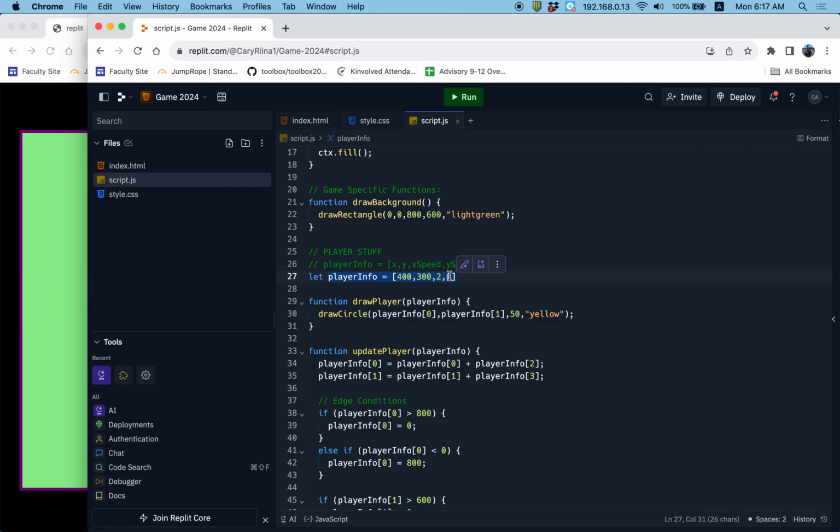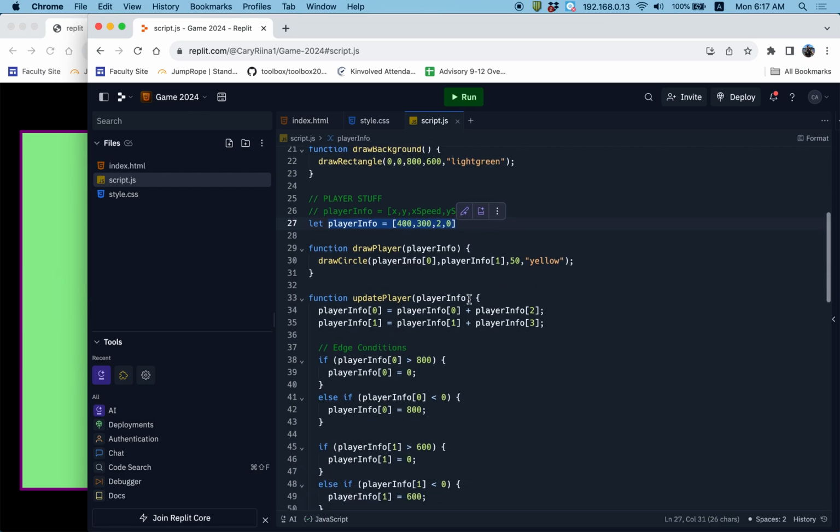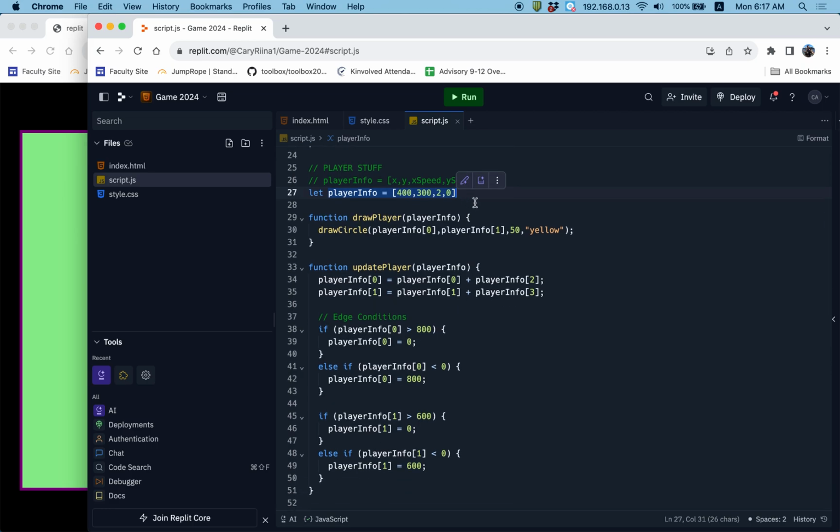I thought we could use a really similar idea for our food. One thing that's going to make the food a little bit easier, though, is that in my imagination of the game, the food isn't moving. So I'm not going to have to include an X speed or a Y speed. I'll just have X and Y coordinates for each food item.